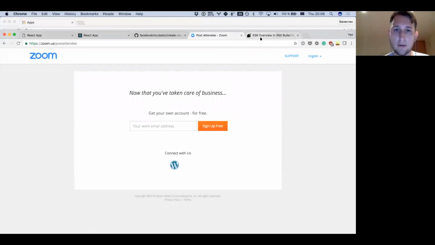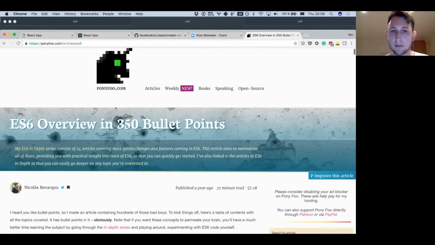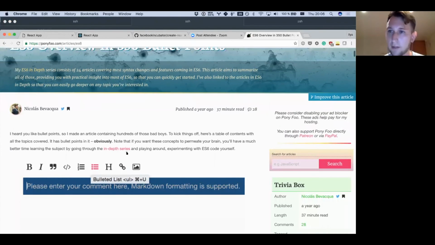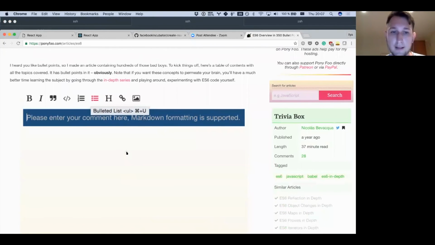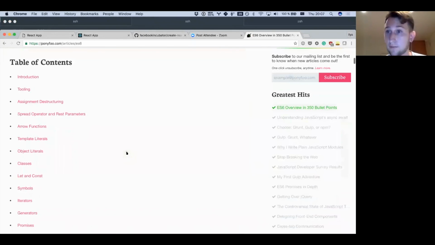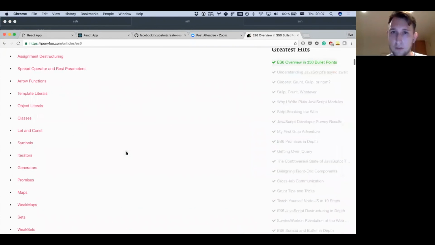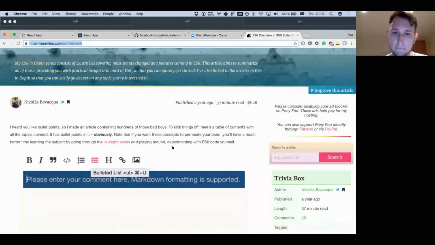This is a really great article on Pony Foo about the ECMAScript 6 overview in 350 bullets. If you don't have time to go really deep with ECMAScript, just read this and you will be good to go to work. And if you want to go deep, there are also a lot of links in this article. Now I will send this to the chat. So yeah, send the link.